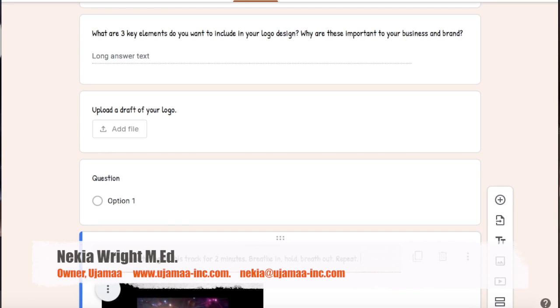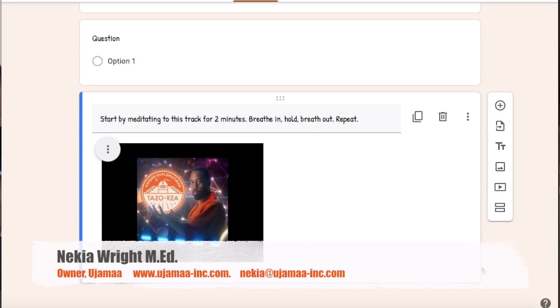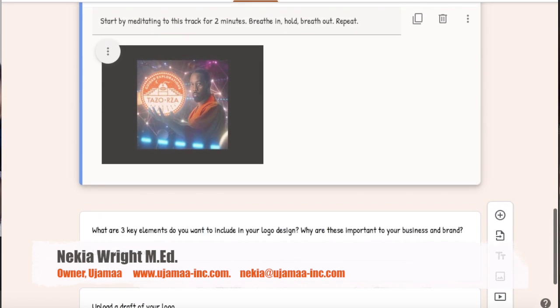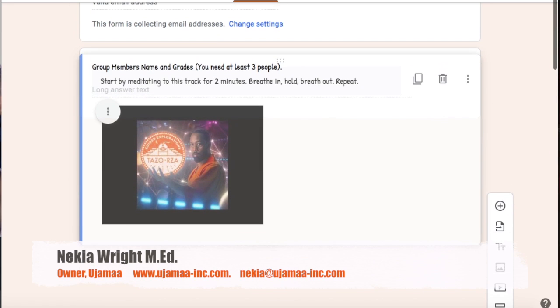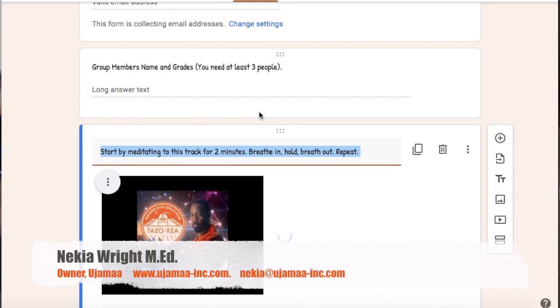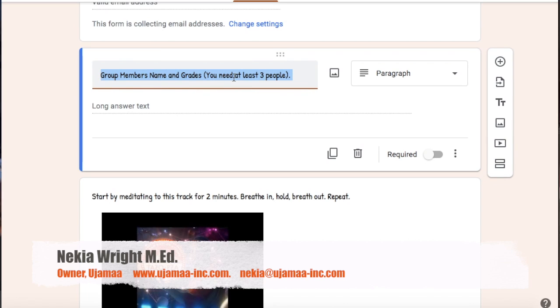And so as I said, I wanted to move that, so I'm going to take that lesson and move it all the way up to here. And I could also change this from group members. So this was the first question, from group members to your name, because they would be doing this at home. And then we could change that from paragraph to a short answer.